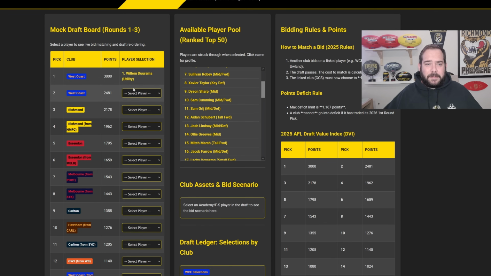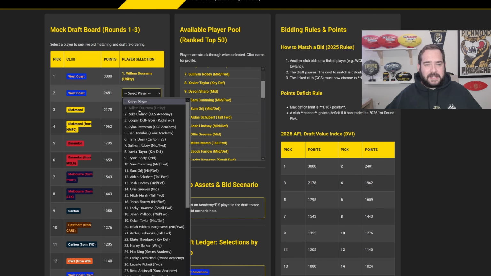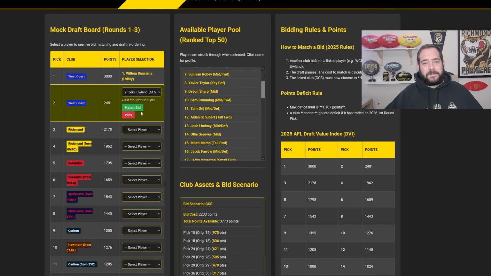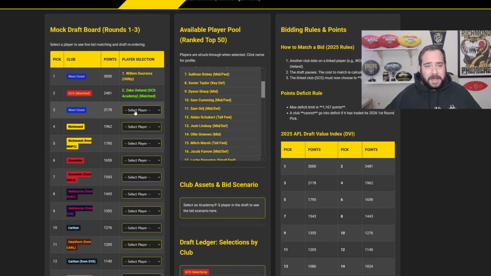Now, pick number 2. What's interesting is, are Gold Coast assuming the bids will come later, or do they think they're going to come around these 2 picks? I think they should come at these picks. I think it'd be pretty negligent of both West Coast and Richmond to not bid early, only if they're obviously happy to take the player, of course. So for the purpose of the exercise, we're going to go Zeke Uland at pick number 2, and Gold Coast will, of course, match that bid.